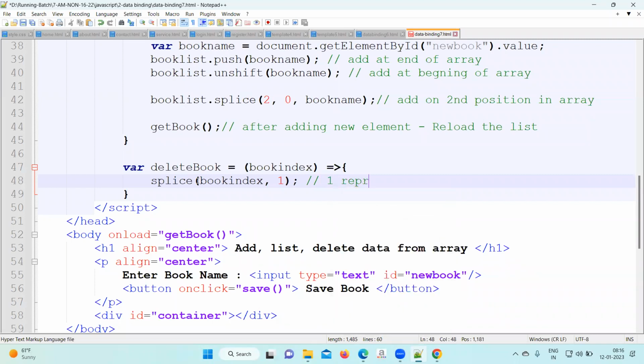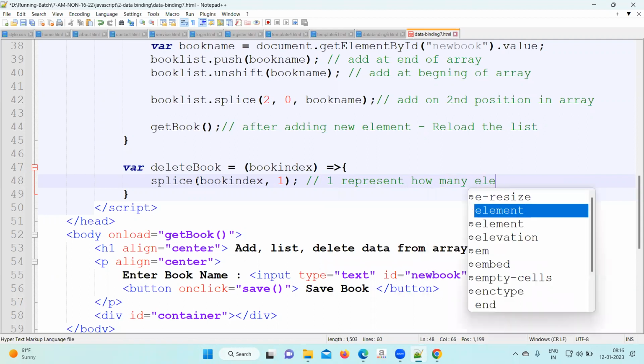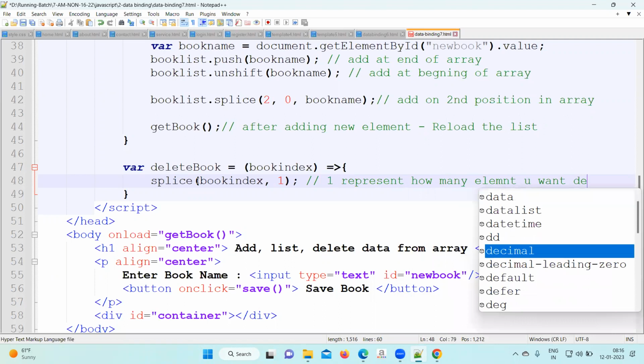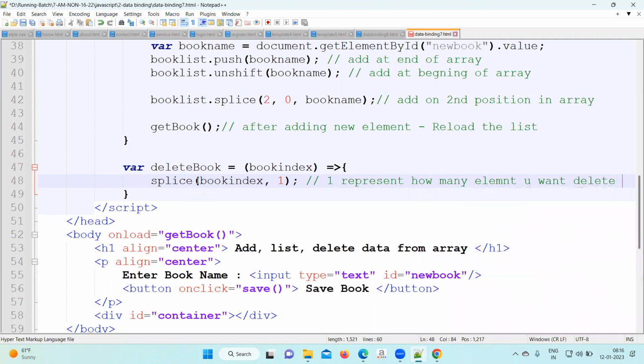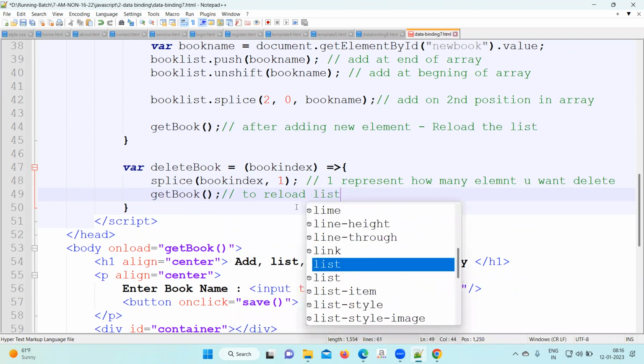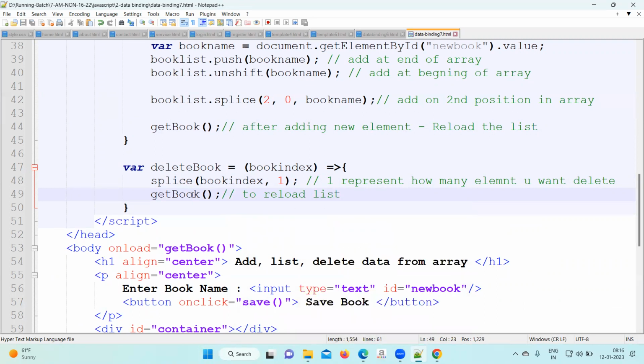1 represents how many elements you want to delete. So we are deleting only 1 element, so we pass 1. If we pass 2, then it will delete 2 elements. And call this get book list function again. Check once whether it is working or not. Let me know also. I'll come back in 2 minutes.